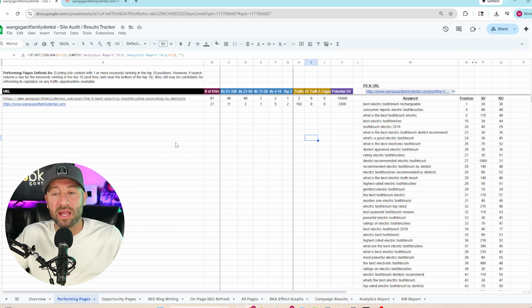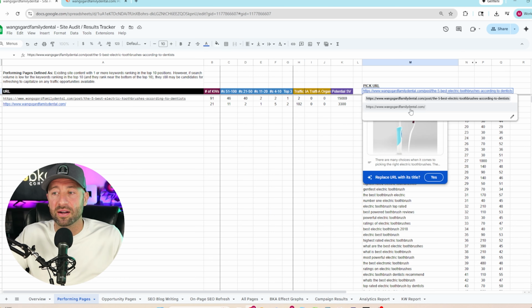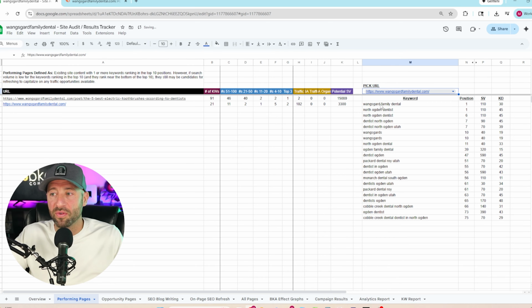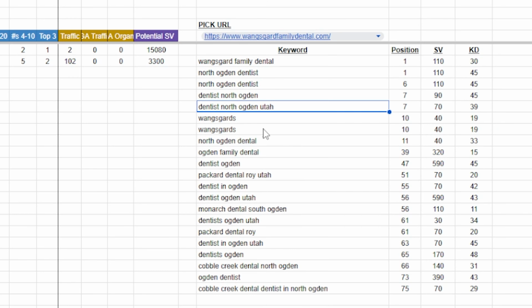Let's go back to this page really quickly on performing. Let's click on his main URL and see what he's ranking for. This is a fantastic term, and some of these are really great. This one's not so much. Wainsgard, it has his name, but this is actually a grocery store as well. So that one doesn't benefit him all that much.